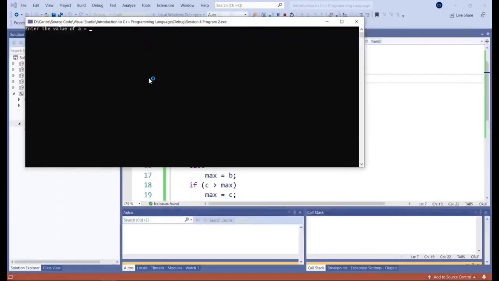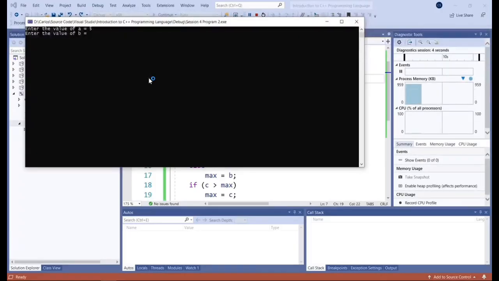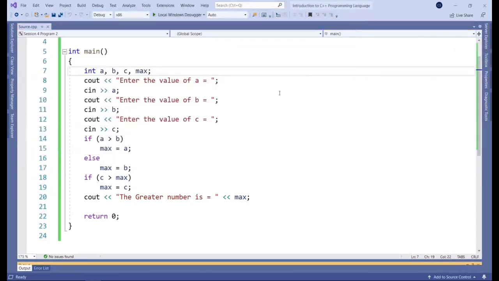Okay, here we go. So let's say we do 5, and then we can do 15, and 10. There you go. The greater number is 15. And that's been calculated using the if statements that we've been covering during session 4. That's it for program 2, guys.